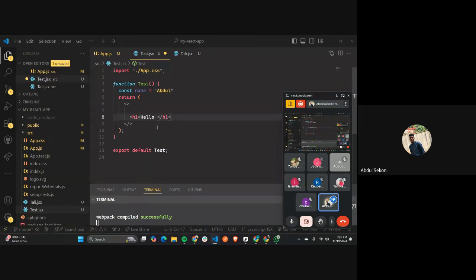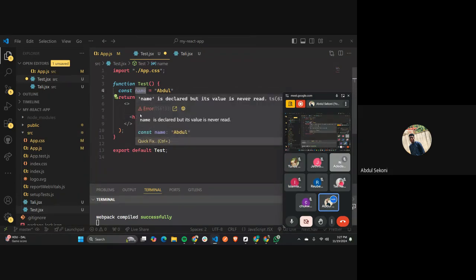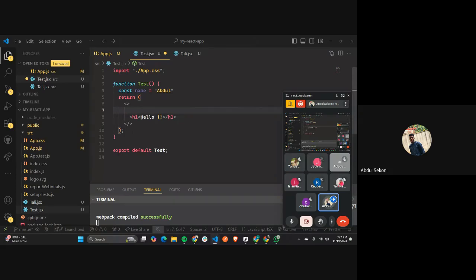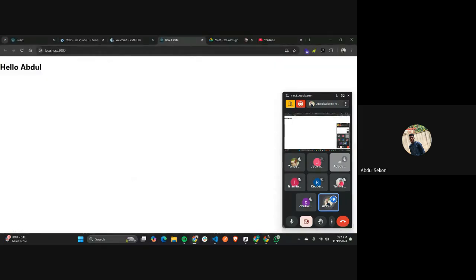In React, we have a way to render dynamic content. So this name is dynamic. This name was not part of the HTML, like when I write "hello world" and then write Abdul here, but it is dynamic because I created a constant here. All I have to do is put the variable name here. So when I go to my browser, I should be seeing hello Abdul.